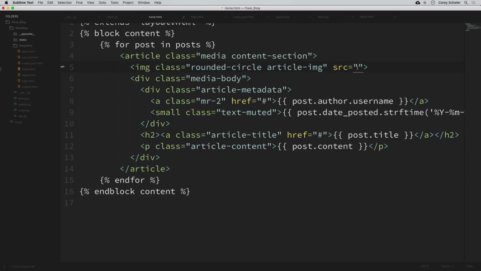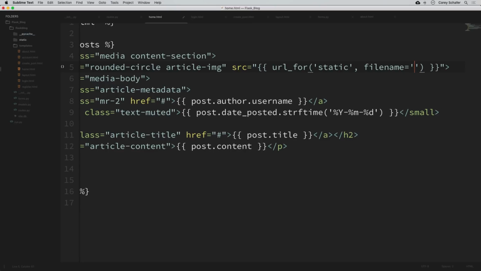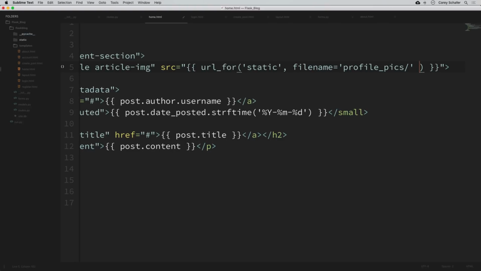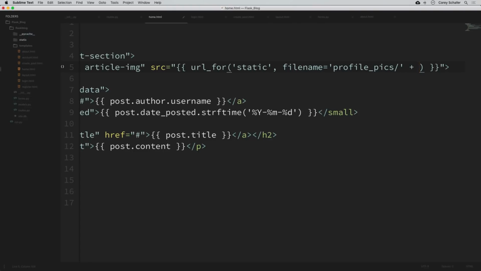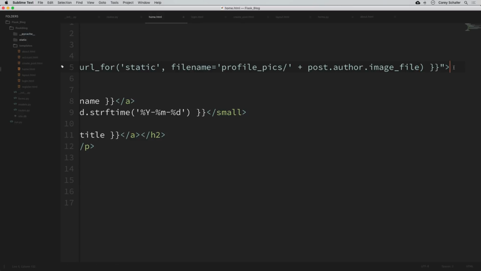Now our source is going to be the URL to that user's image. So I can put in our curly braces there to write some code. And now we can say url_for, and this is going to be a URL for our static directory. And within our static directory, the filename will be equal to the profile_pics directory. And we will concatenate that with the image of the author who wrote the post. So we can simply say post.author.image_file. And we can do that because if we remember, that author is a back reference, which gives us access to that entire user and their attributes. And that image file is an attribute of that user.